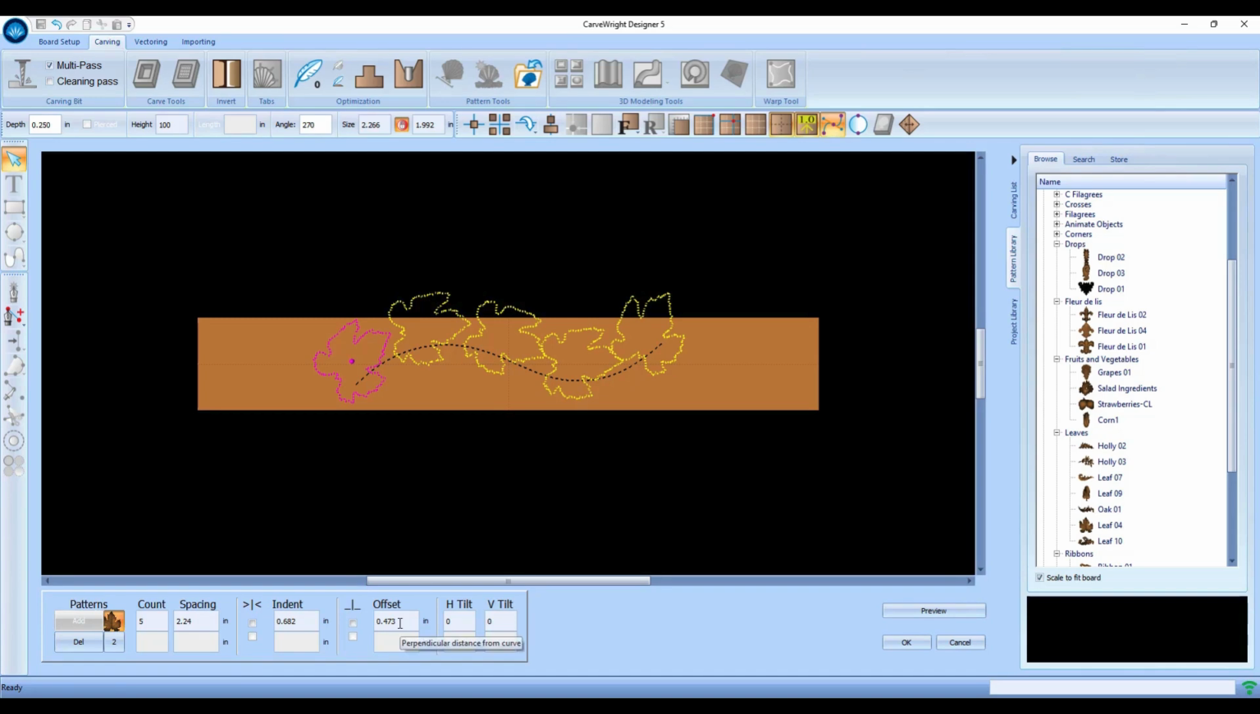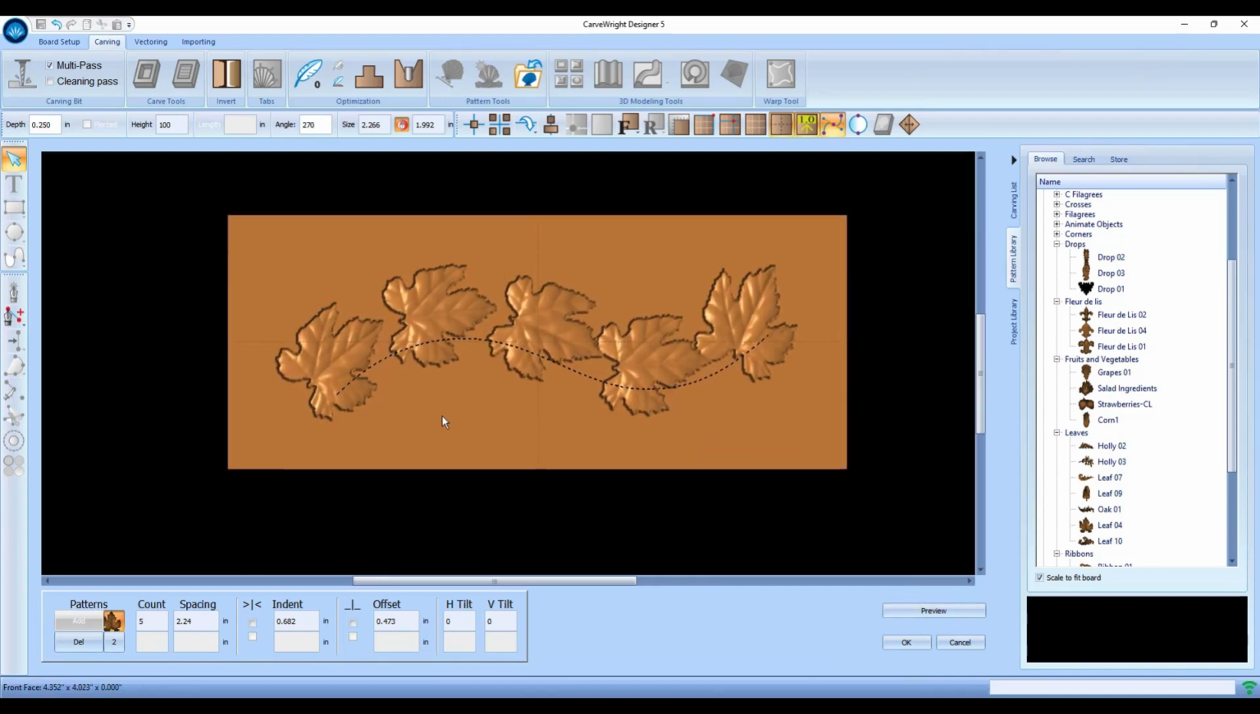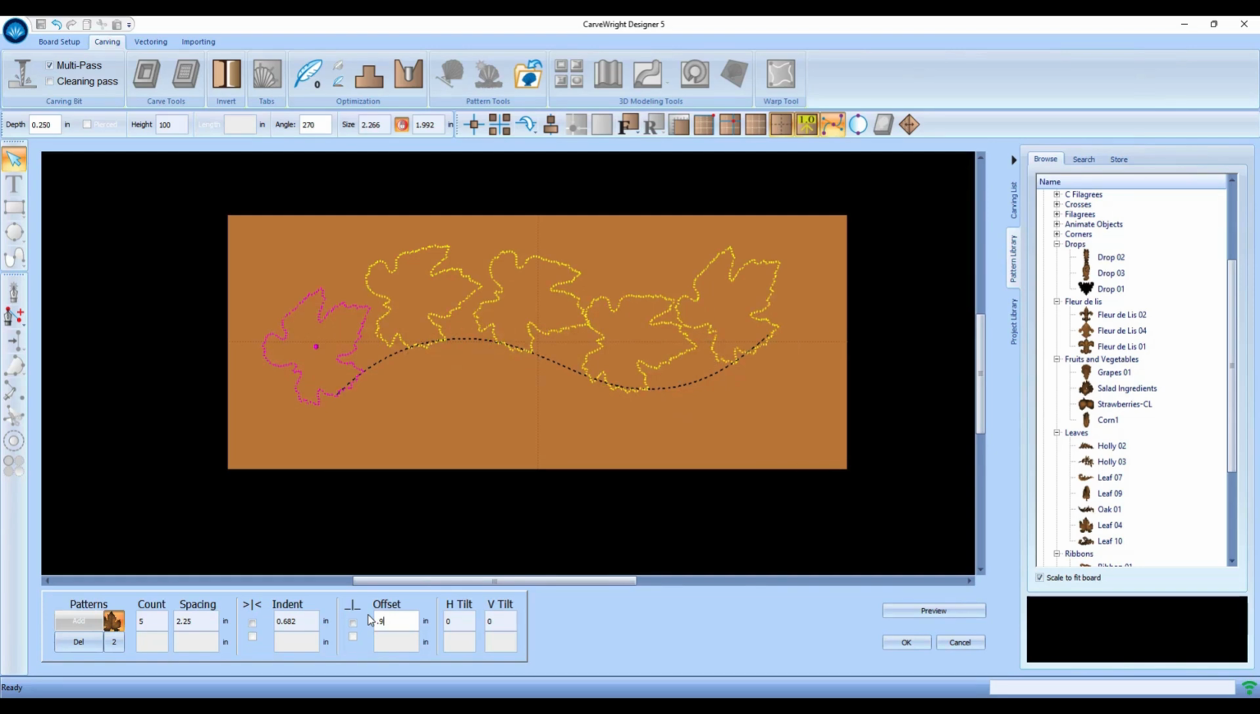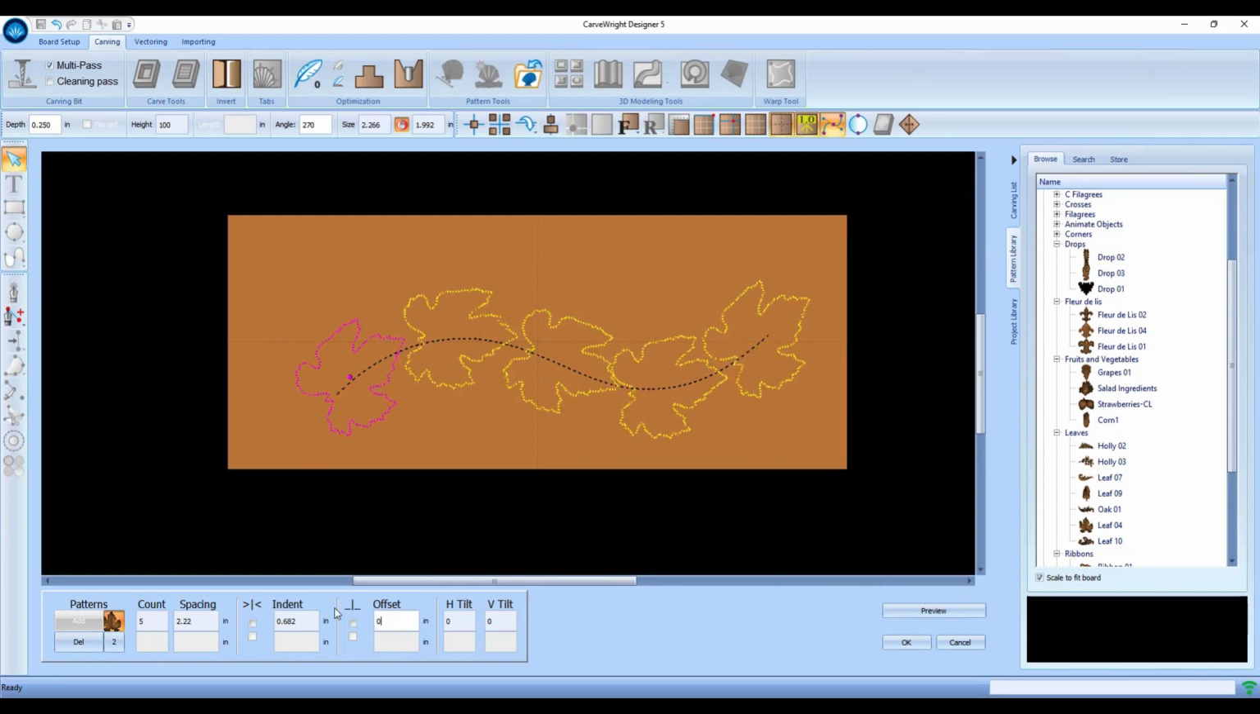For example, let's say you were putting ticks around a clock face. This would be a very useful tool to have. Now, it gives you just outlines here. If you want to see actually what it looks like, you can hit preview. When you go back to edit, it will take you back to the offset.